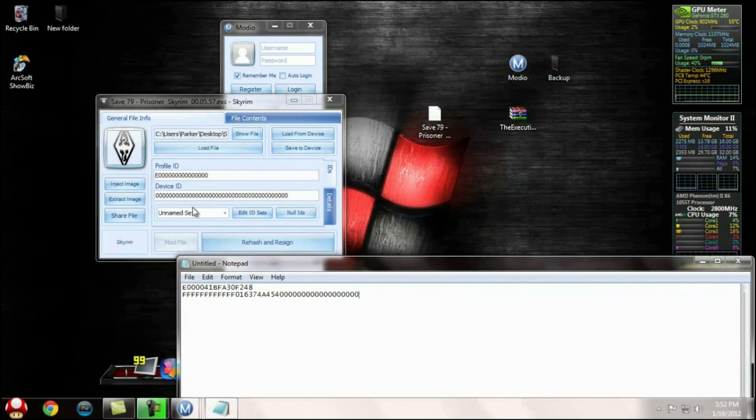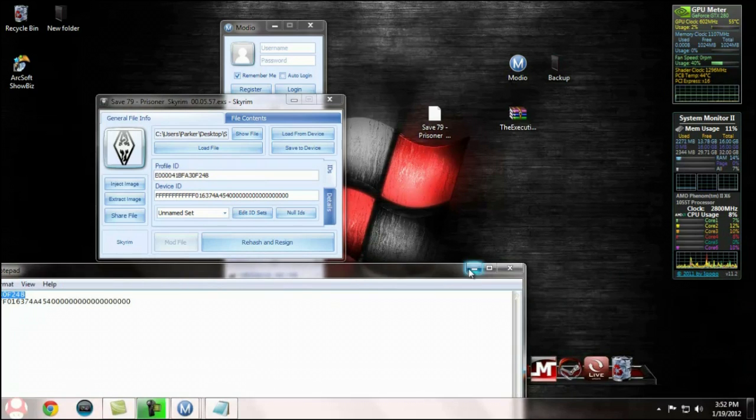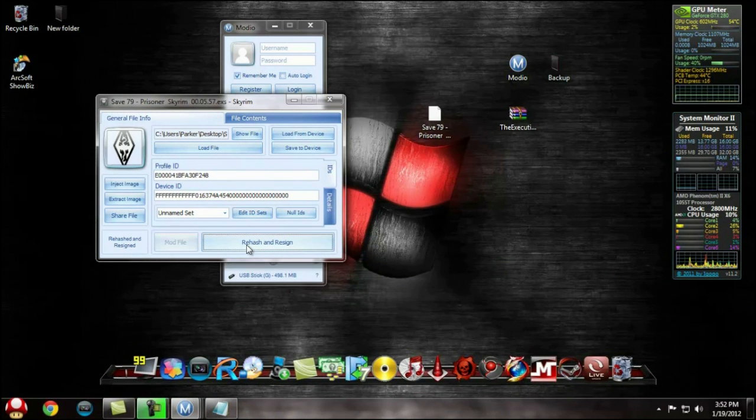You see where the IDs are, like 0E000. You're basically going to put your IDs right there. So paste, copy, paste. Alright. And you hit rehash, resign after you're done. And then the save's yours. All you got to do is put it back on the device.